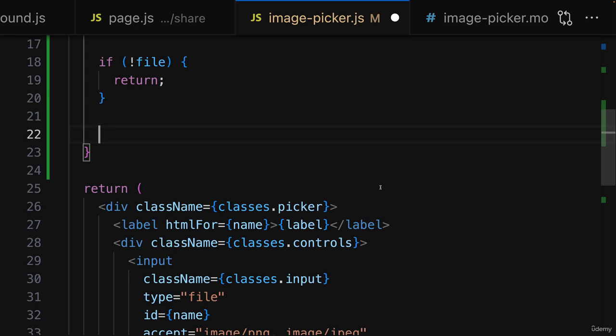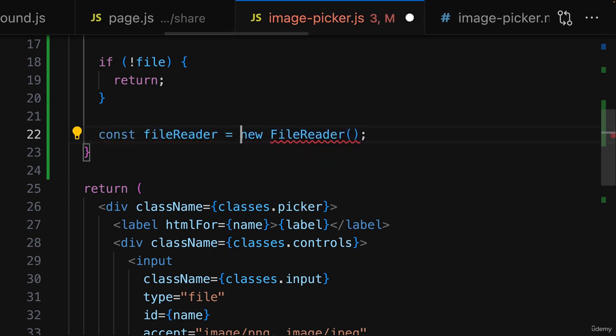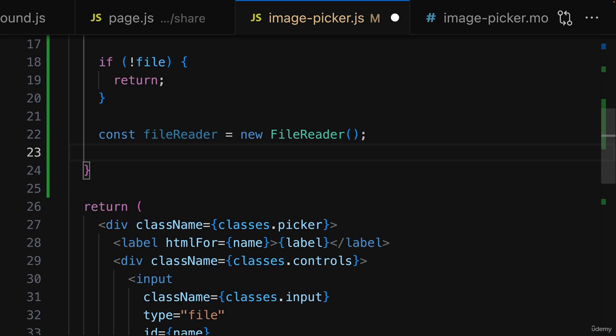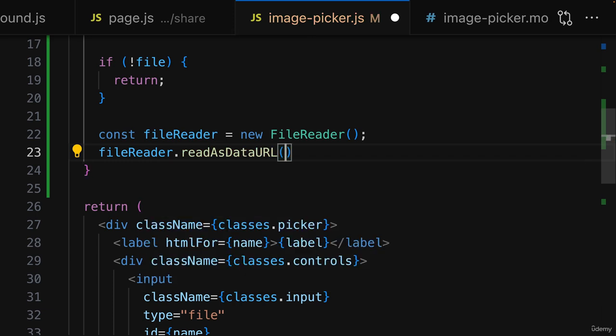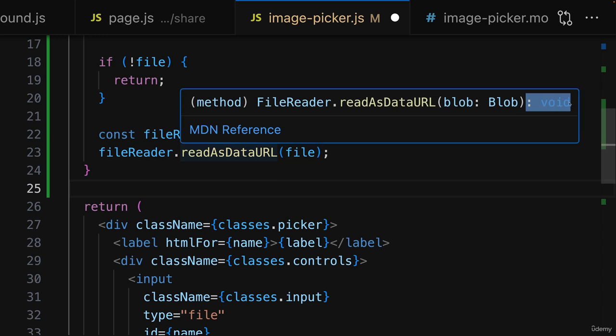And we can generate such a data URL with help of a class built into JavaScript, the FileReader class. We can construct such a FileReader and then do what its name implies. We can read our file. And we can simply call fileReader.readAsDataURL and pass that file to that method. Now this method works in a bit of a strange way because it doesn't actually return anything. Not a promise, not the read file, and it also doesn't take a callback.